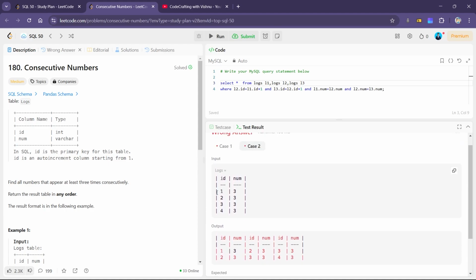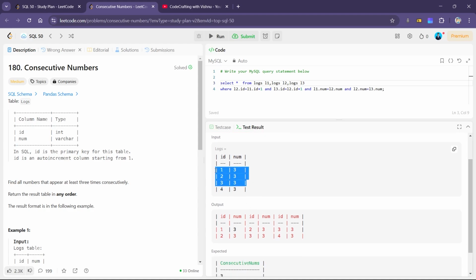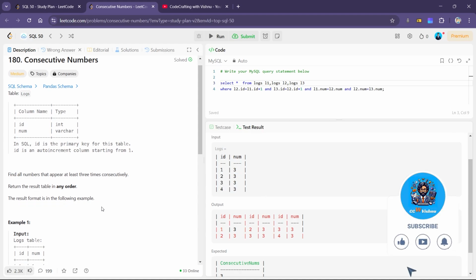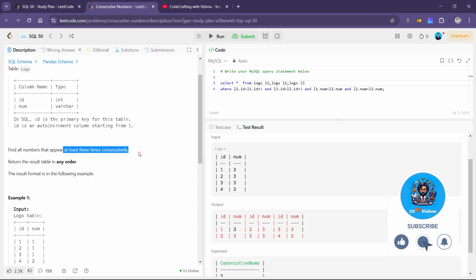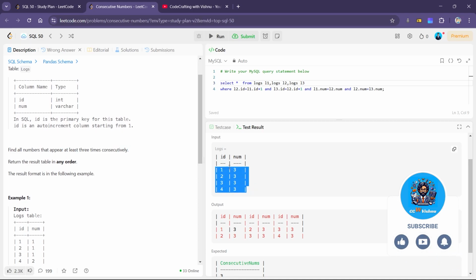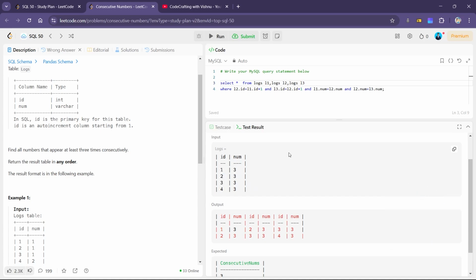The first entry is 1, 2, and 3. In this case, the IDs are in sequence and the numbers are also the same. And the second entry is 2, 3, and 4. In this case also, the IDs are consecutive and the numbers are the same. It is said in the question that the number must appear at least three times consecutively. In this case, it is a group of 4 and the number appears 4 times, which means it is at least 3 times. So we have to return this number 3 once for the group. Since we have joined the table 3 times, that's the basic condition. If this condition is passed by the entry, then we know that number is the number we want.